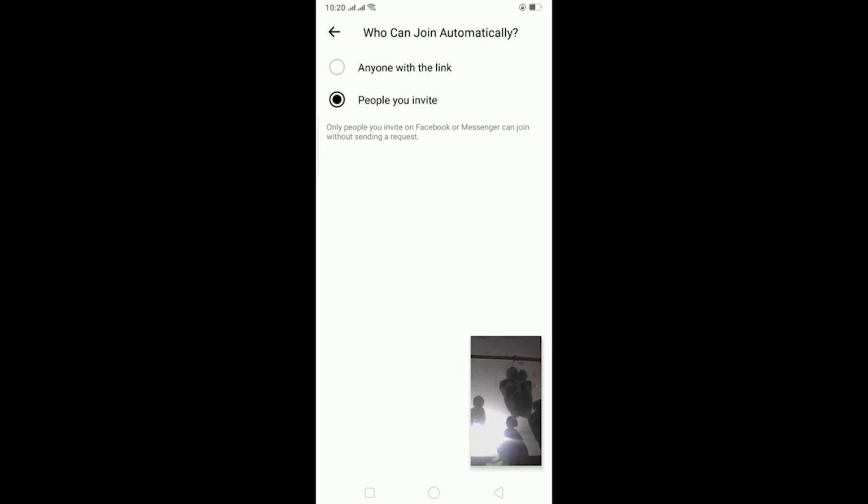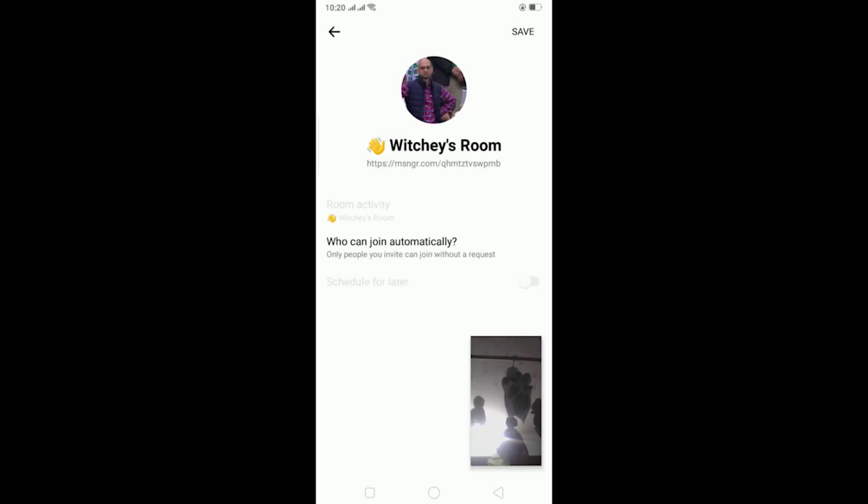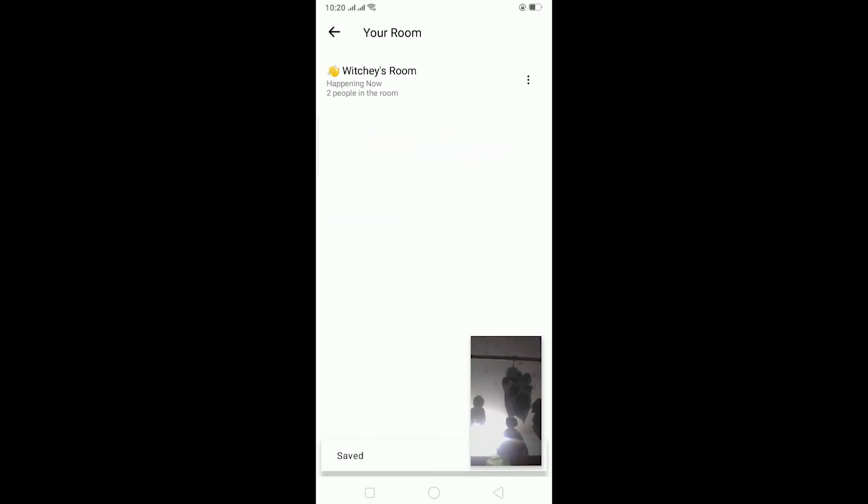The people I invited were the two people at the first, which were Abhinav and Abhinav Temla. So these were the two people I invited, and only these two people can join. Including me, only three of us can join. So I can click on save now, and the new setting on the room has been saved. So that's basically how you lock your Facebook Messenger room.